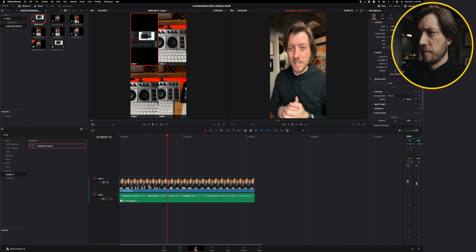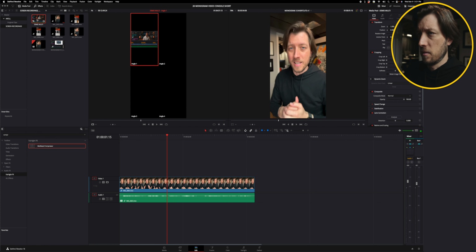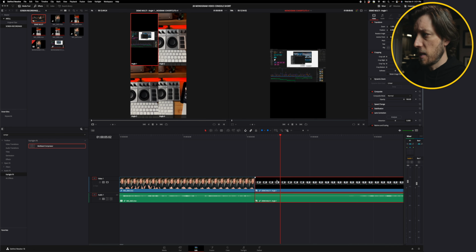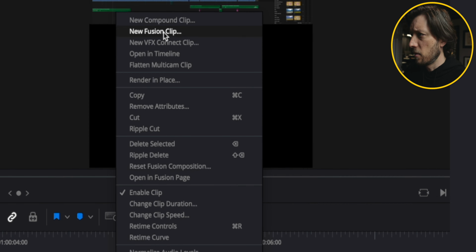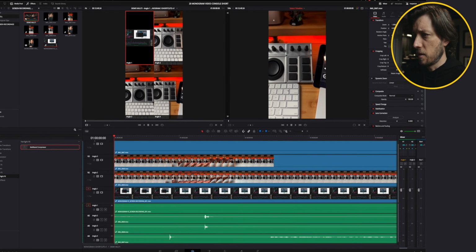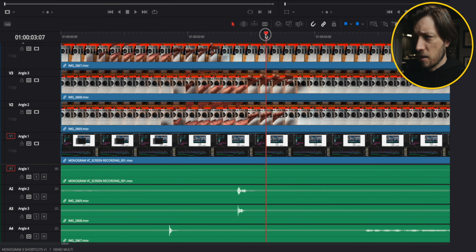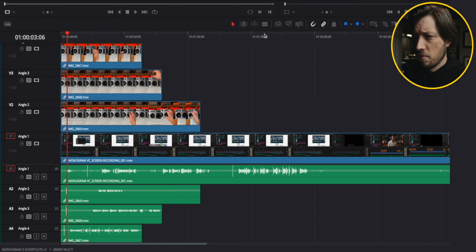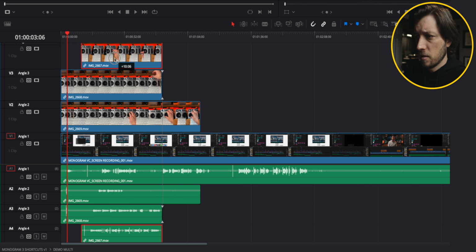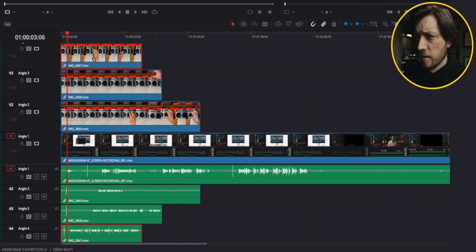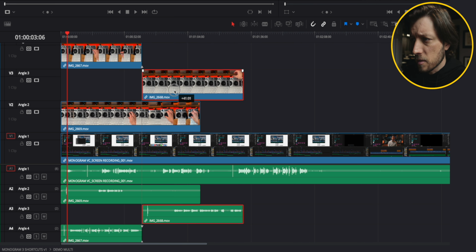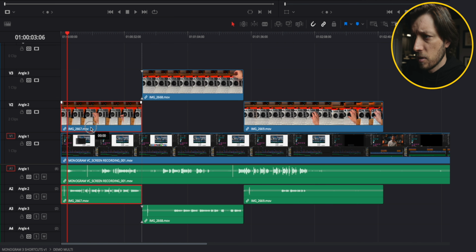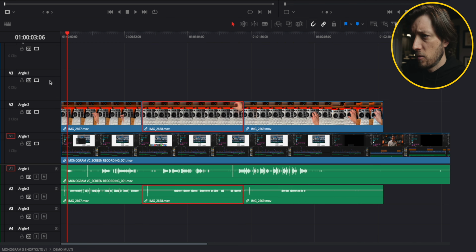Oh boy. Let's put this down here. Is there a way to edit the inside of the multicam? New compound clip, new open in timeline. There we go. Okay. So we've got to sync this. Now, are these linked? Okay, they are, so that's cool. 2667, so 2668, and 2669. So I need to get these down.